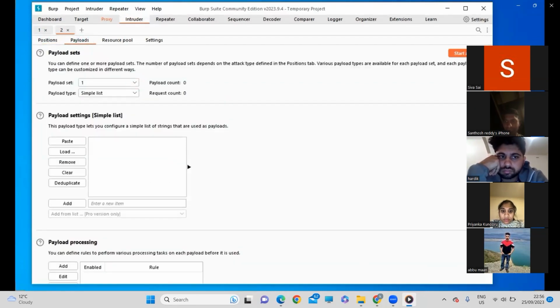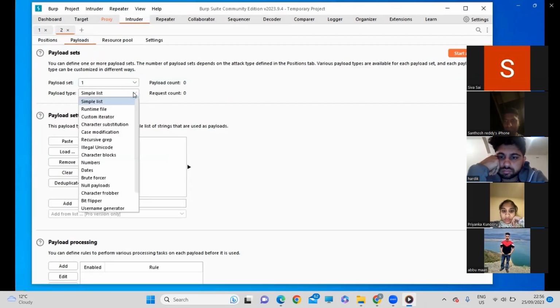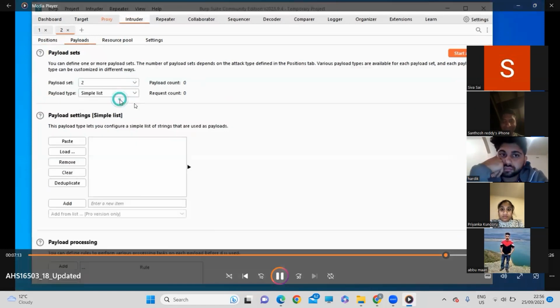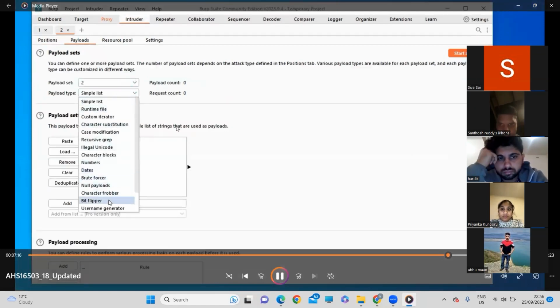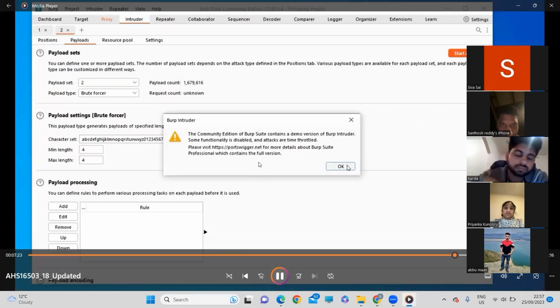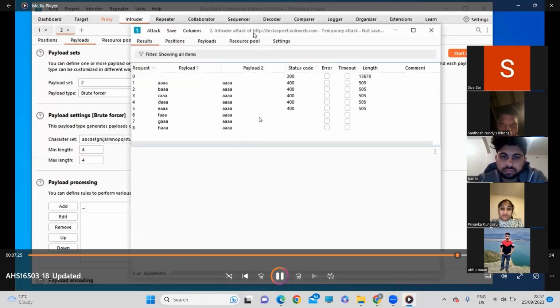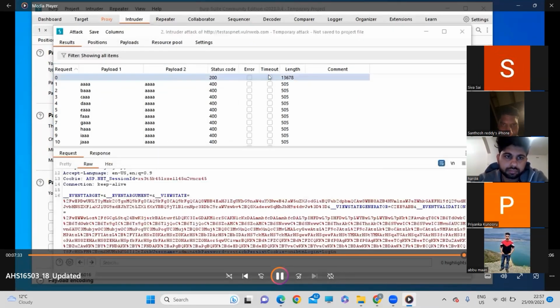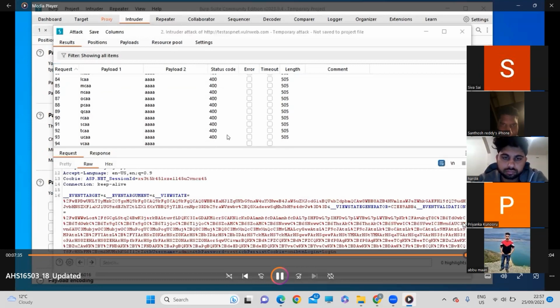The attack window shows each and every request sent to the website by generating a different username and password for each request. We can see here we can generate different payloads by using different locations. These are the different items, payload 1 and payload 2 for the different locations, and the lengths.